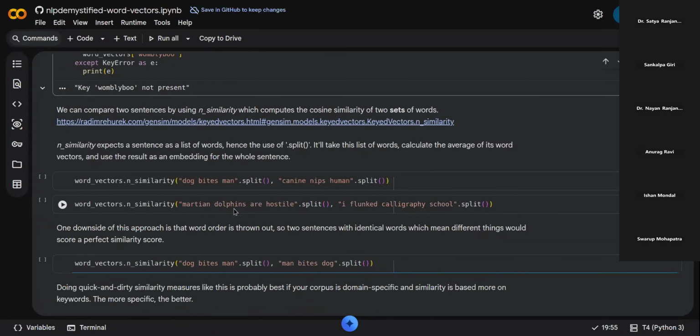It will show whether two sets of words are similar or not. So let's say I have "dog bites man" and "canine nips human". Because n_similarity takes a list of words, instead of giving the sentence like this, you have to split it into a list of words. When I do dot split, it will create a list containing dog, bites, man, and another list containing canine, nips, and human.